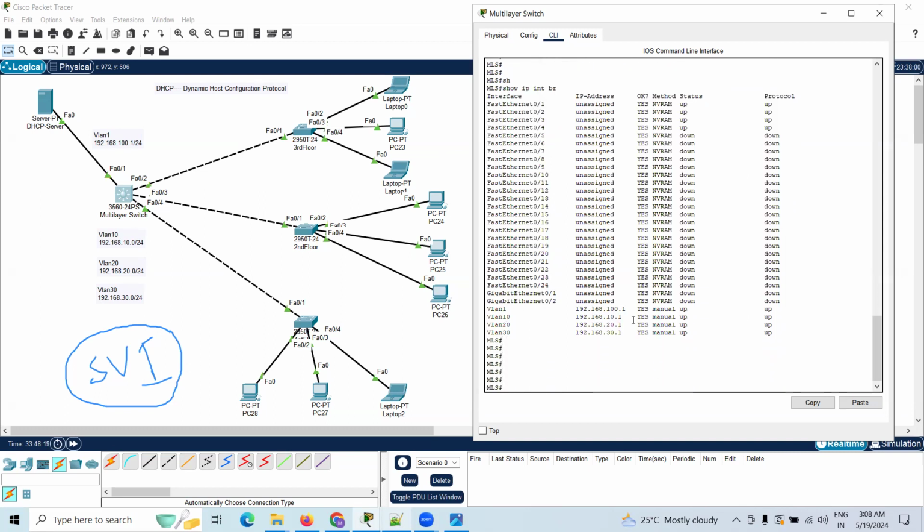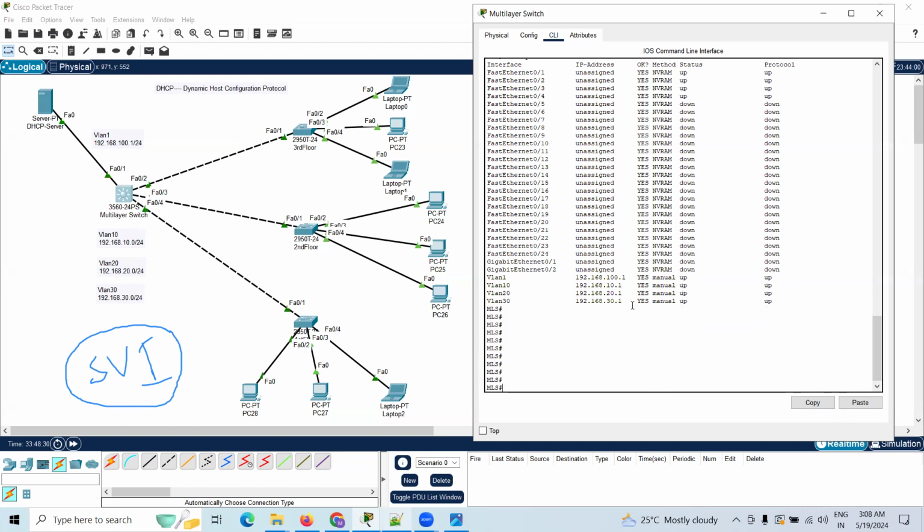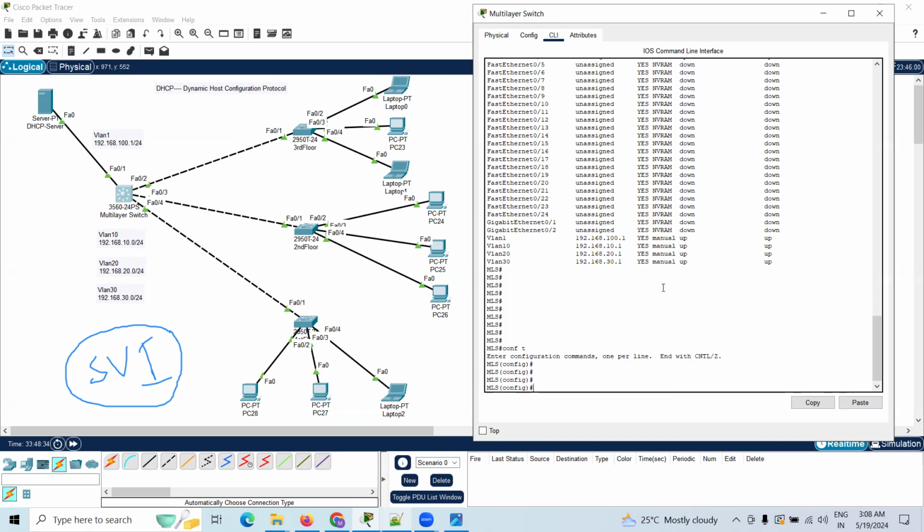VLAN 1 and the VLANs, these all are these. Whichever are showing here, those are the switch virtual interfaces. We call them switch virtual interfaces. And config t.